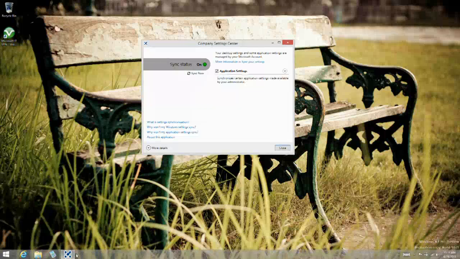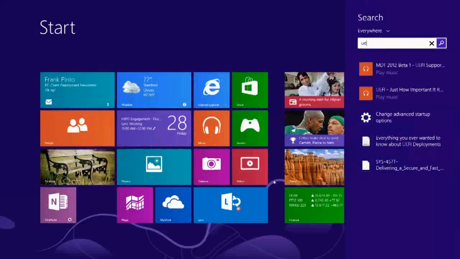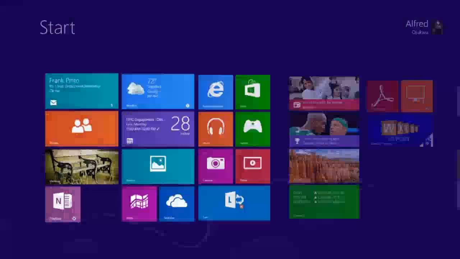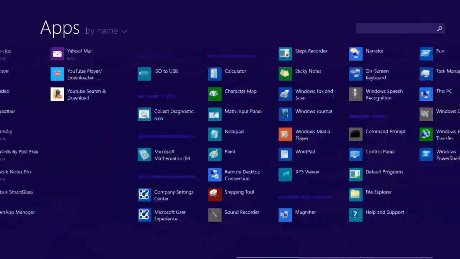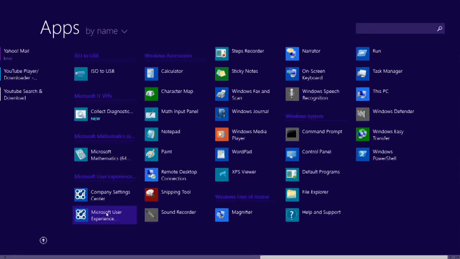So I'm going to go ahead and pull up the UEV client that I have running on my system, and I have the 8.1 preview bits running at this point. I'm going to go down here to my applications, and I have two things here: the company settings center, I don't know if you can see that, and also the Microsoft User Experience agent itself.